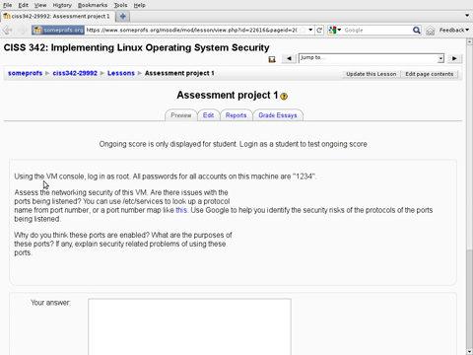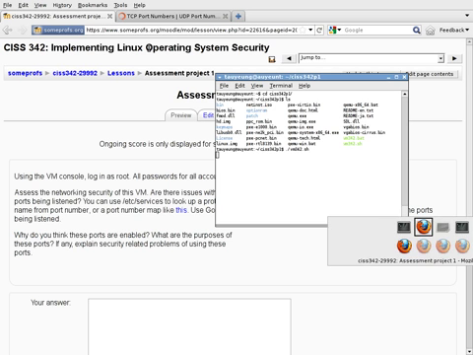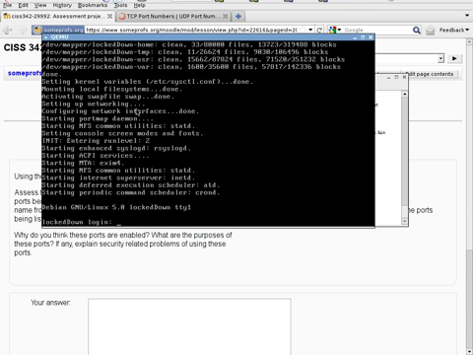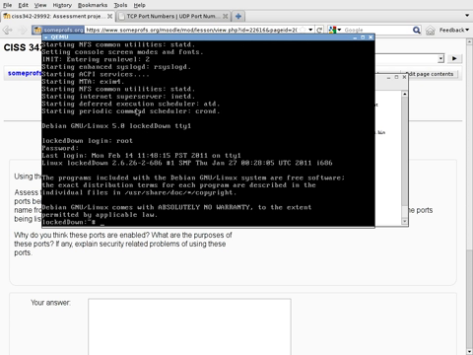The next question is: using the virtual machine, log on as root and assess the network security. Are there issues with the ports being listened? Then look up the protocols, and potentially also use Google to look up those particular protocols. I supply a link here as well, so we'll open it as a new tab. Let's switch back to the virtual machine. Log in as root, and the password is 1234.